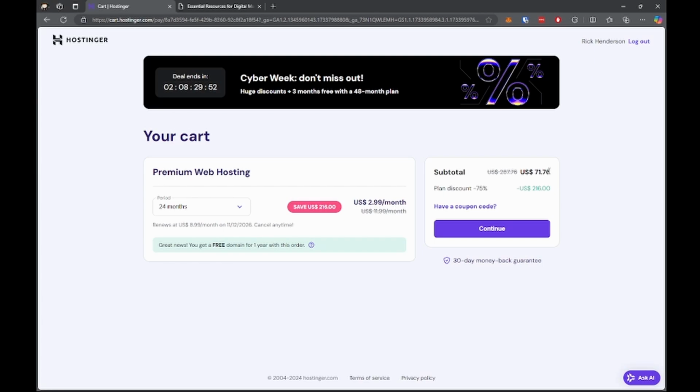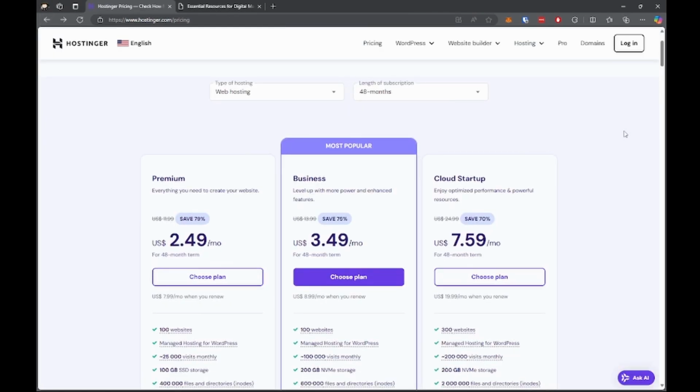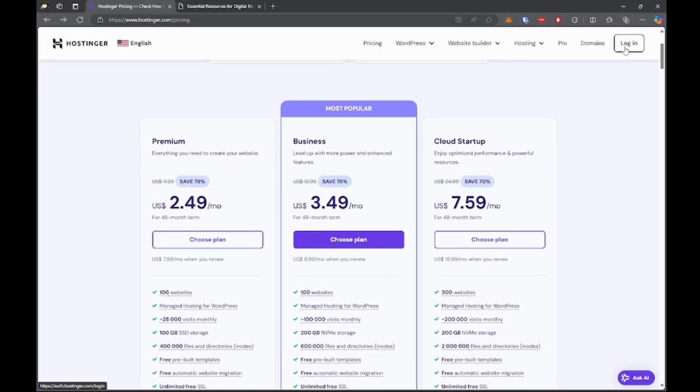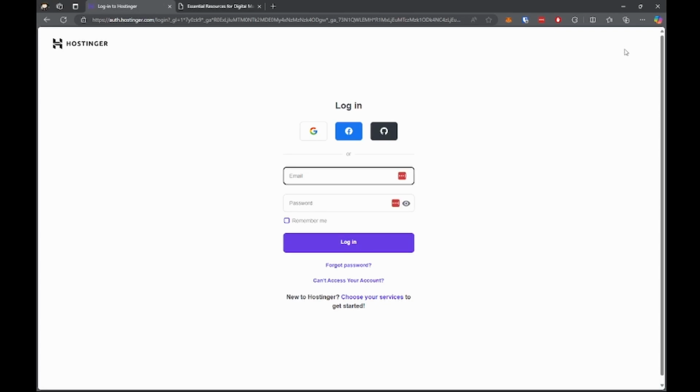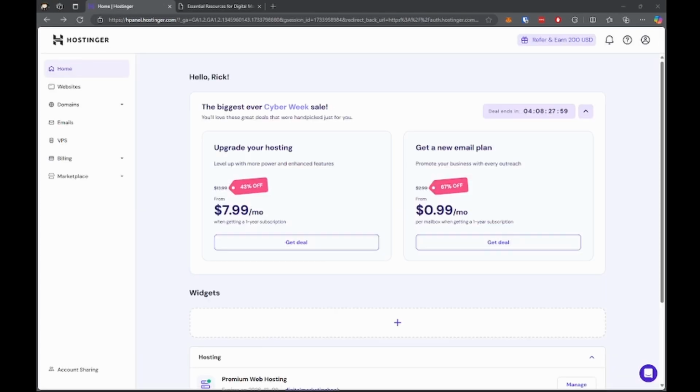So I think I paid $71.76 for my plan here, but I am going to back out of that because I'm not going to buy that again. It already has me logged in. Oh, here we go. All right, sorry, I'd forgotten what account I used to log in here.